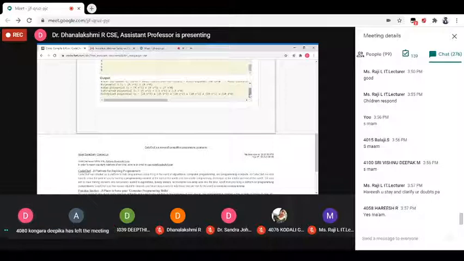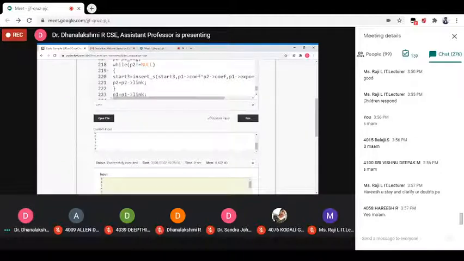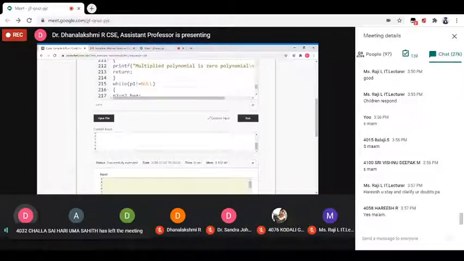Any doubts on this? Go through all those polynomial implementations. Up to this, unit 1 is over. If you have any doubts, take your own time and thoroughly go through all those topics: singly linked list, doubly linked list, circular linked list, and applications such as polynomial operations. If you have any doubts, we will discuss them in the next session. Any doubts?